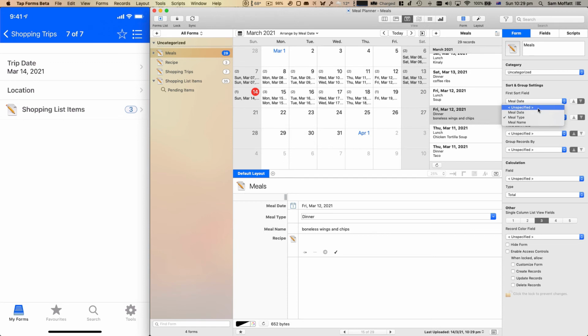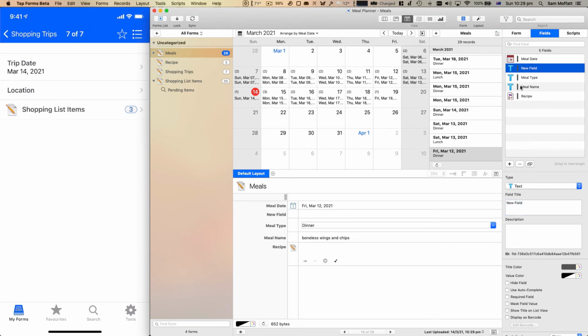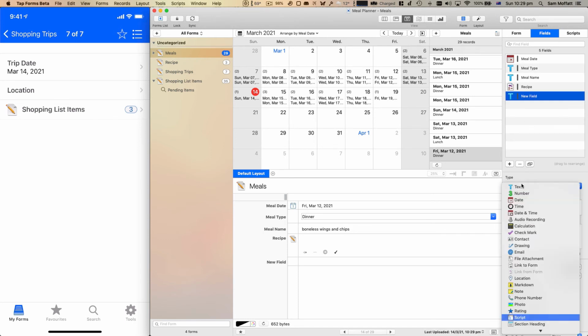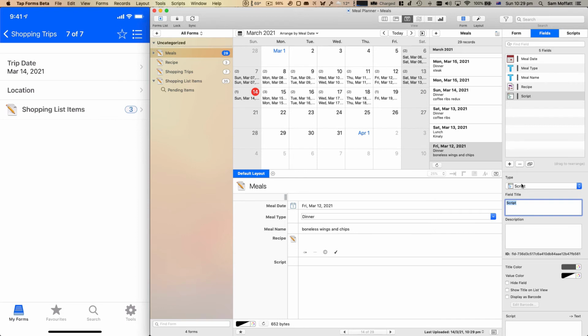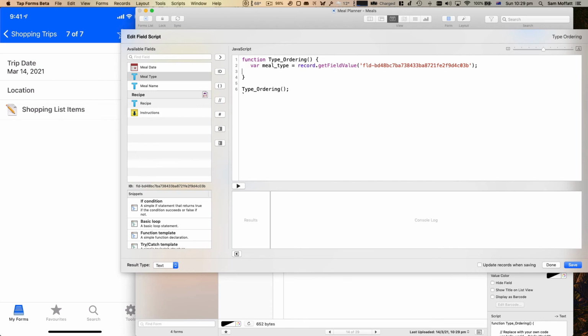So what we're going to do to work around this is we're going to use a script field again. Put that to the bottom of our list. And what we're going to do here is handle type ordering. Now, we could also change our meal type to be 1 breakfast, 2 dinner, lunch, 3 dinner, but we're going to give a script a try. And what we're going to do is get the meal type, and we're going to use a switch statement, switch meal type.